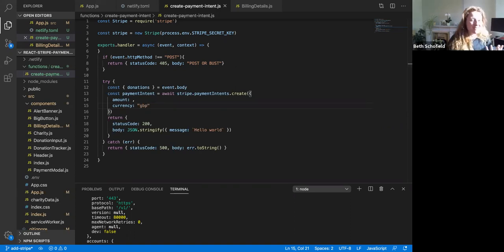So when we give it a number, it wants it in the lowest denomination of that currency. So for example, in US dollars, your lowest denomination is a cent, and in euros, for me, it's pennies. So we need to translate whatever our amount comes to into pennies.